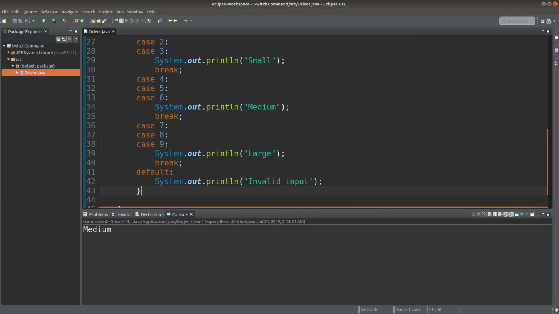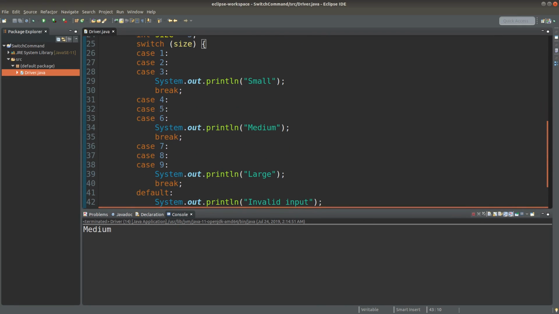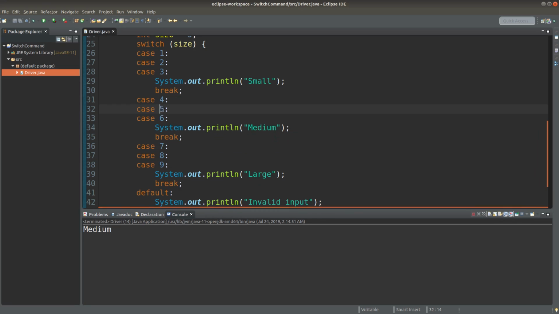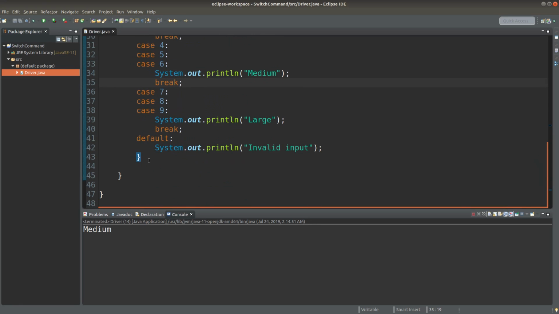Okay, I will get the word medium for size number 5. When 5 is given to the size variable, I will jump to case 6 because I don't have the keyword break between case 5 and case 6. So in this case, I will print out the word medium, and then I will break the switch command, and I won't go to the default part.